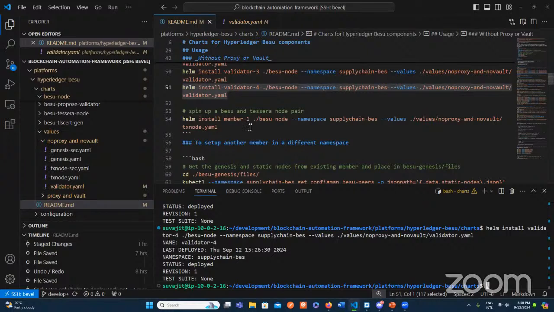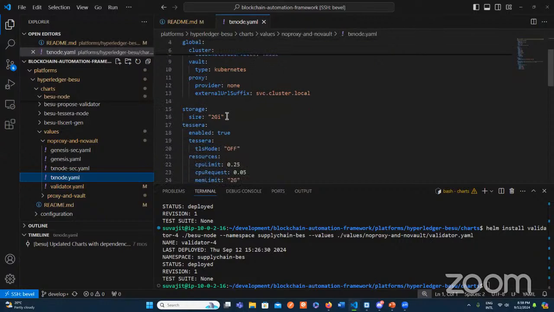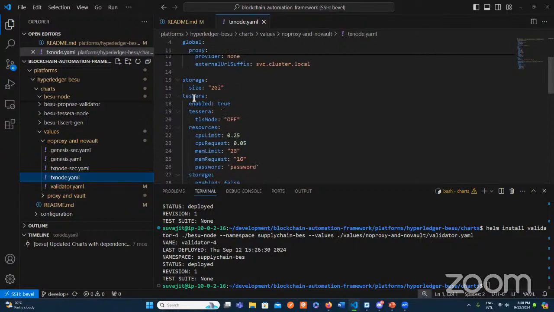I mean, this is basically the non-validator node. And then the value that it is going to use, or the sample value, is the transaction node one. So this one is the value, and then the global section remains as it is. The storage also remains as it is compared to the validator. And then the change is basically here, which is whether you want to enable the private transaction manager or not. So, we can demonstrate with Tessera enabled as true.